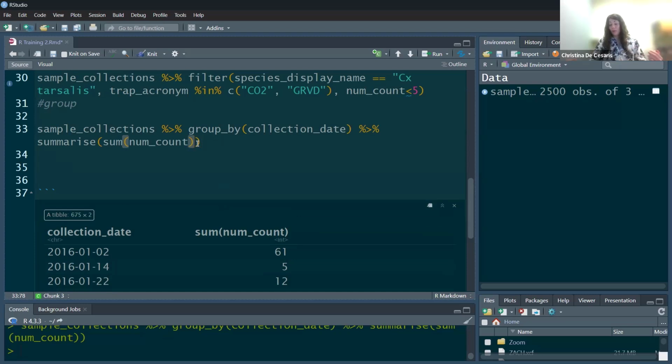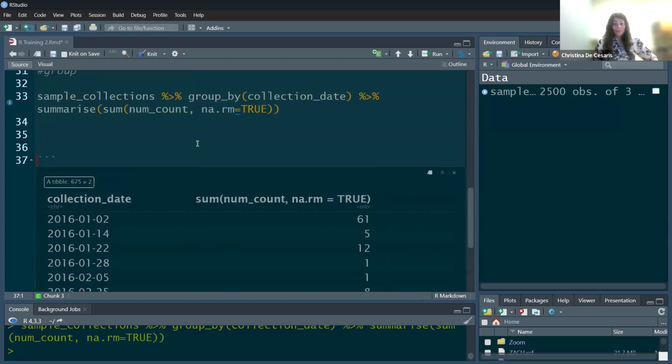You can either remove that, or a nice way to handle it without removing it is to use, in your sum function, the na.rm argument and set that to true. That way any NA values will essentially be ignored in the summation. So if you had 5 data points and one of them was an NA, you would still get the sum of the other 4. That's important, because you don't want the issue to show up.